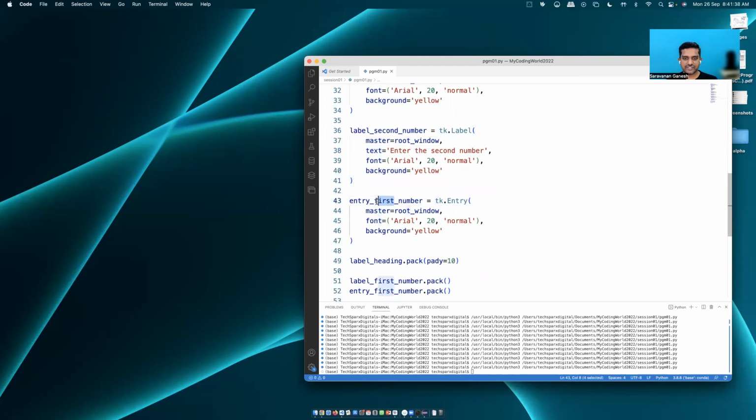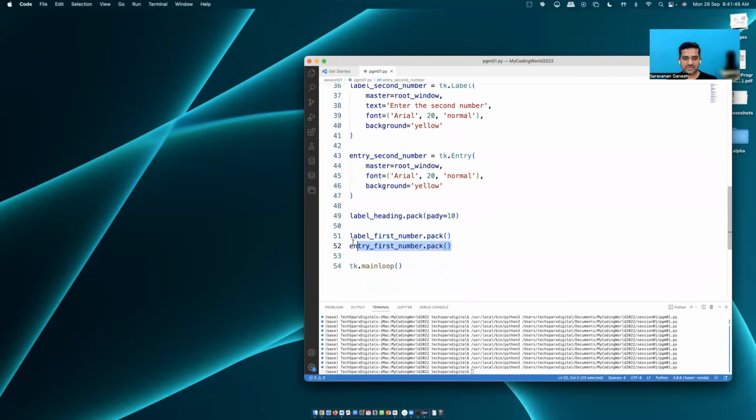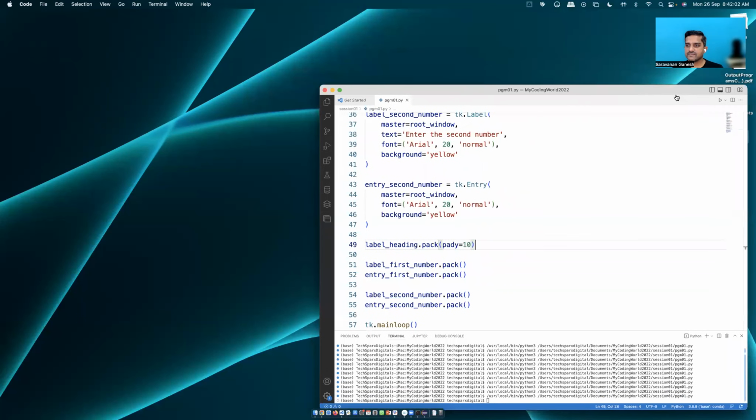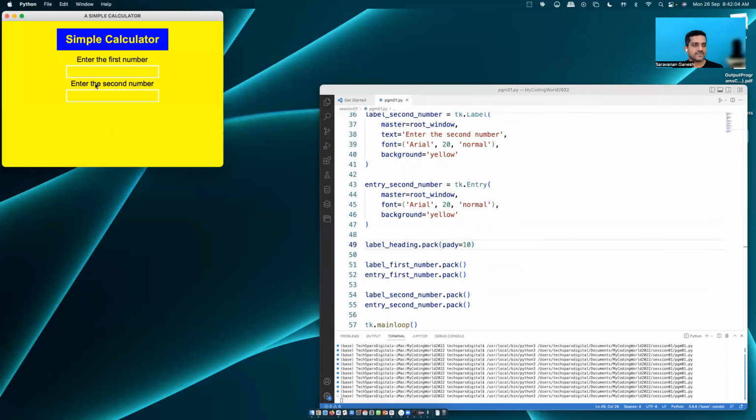And then your entry second number, master, entry second number, that is done. Now we need to pack it also, right? Otherwise it won't work. Just like how we packed the first number, we're just packing the second number. Pack. So that's it. I get to enter the first number in the first box, and enter the second number in the second box.